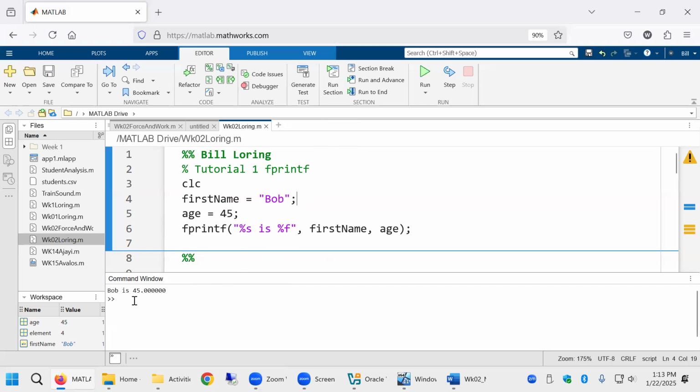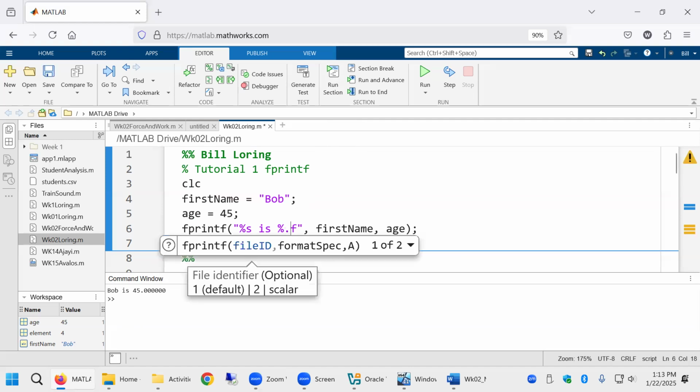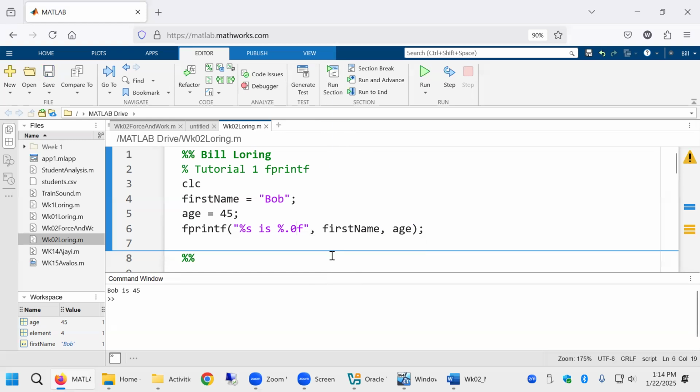Bob is 45.000000. We don't usually say to someone, oh, I'm 45.79 years old. We usually say, I'm 69. So to do that, we put that in. 0.0 means we want no decimal places. If I wanted 2 decimal places, I put 0.2. I want 0 because I want Bob to just be 45 years old. So I run it. Now Bob is 45.